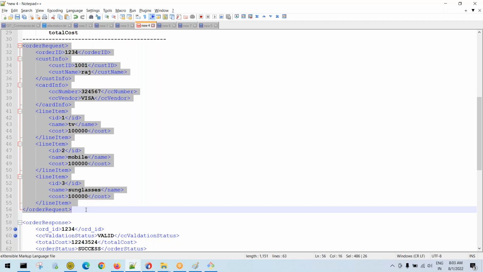But to work with the card validation system, we need to supply some input. How will the card validation system decide whether the provided credit card is valid or invalid? By providing the input. We need to supply some input. How can we supply the input?